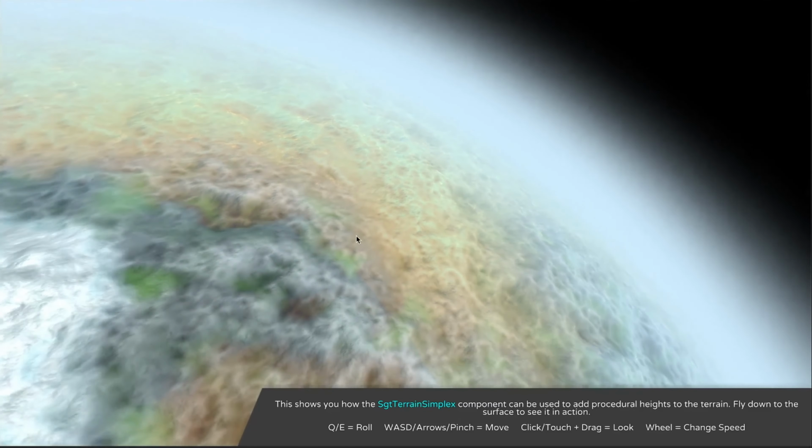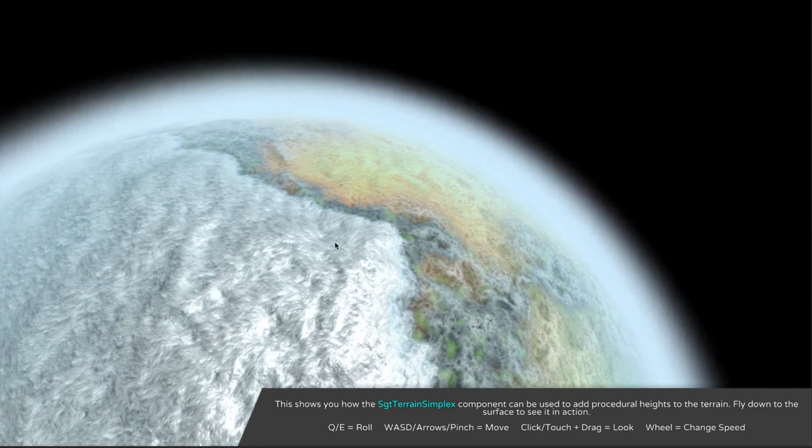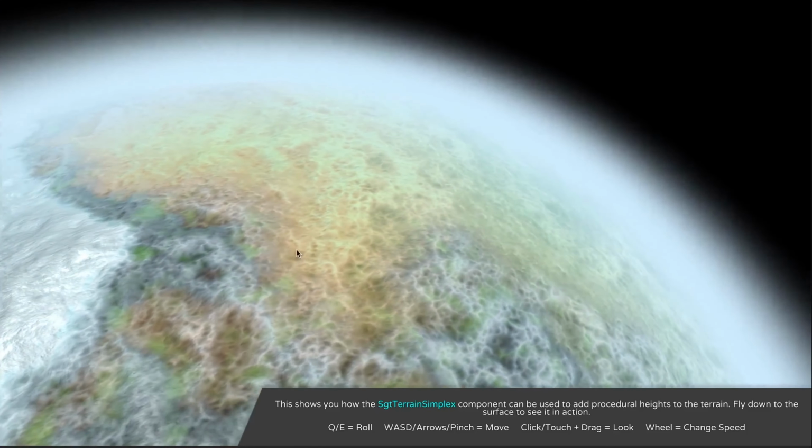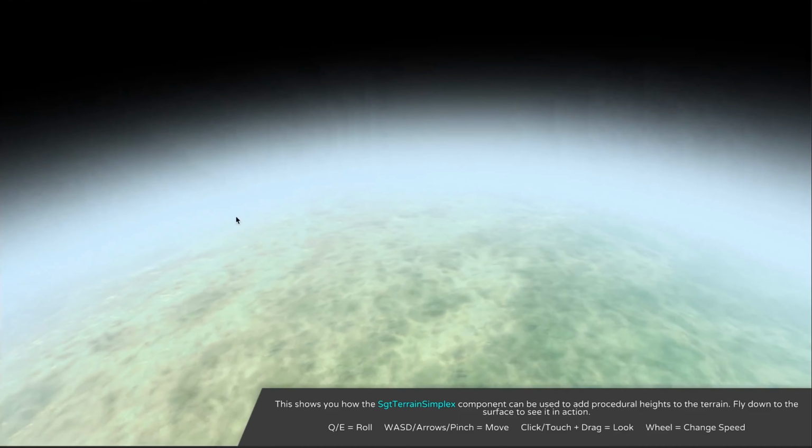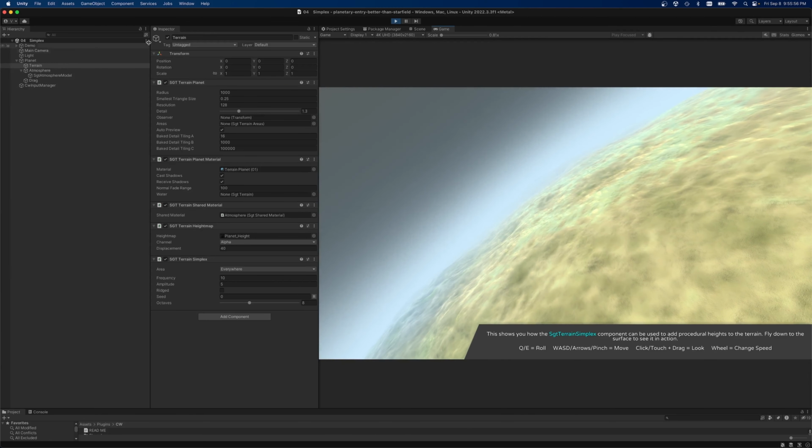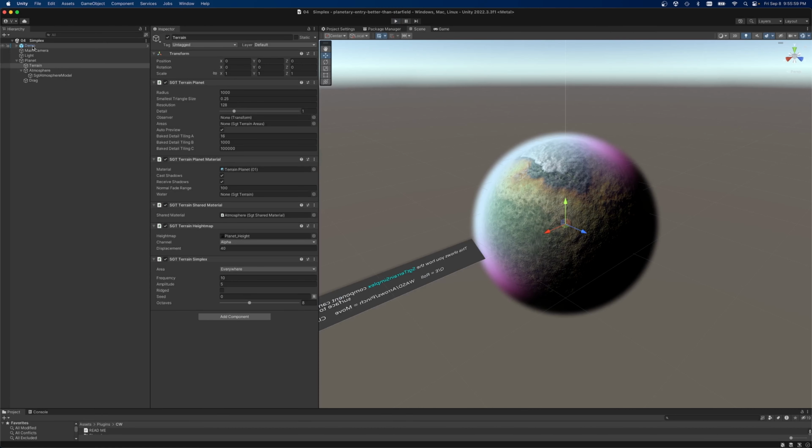I wonder if you start putting buildings on here, maybe you can write a plugin to add building support and that sort of thing. But I don't know. I thought this was really cool. What else do we have? Do we have another example? This is the simplex one.